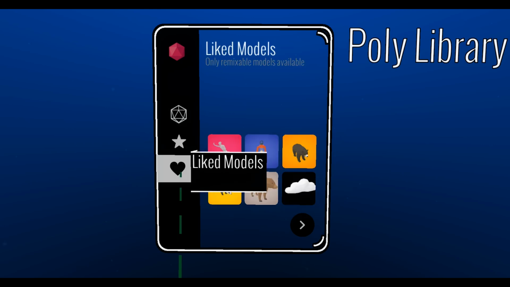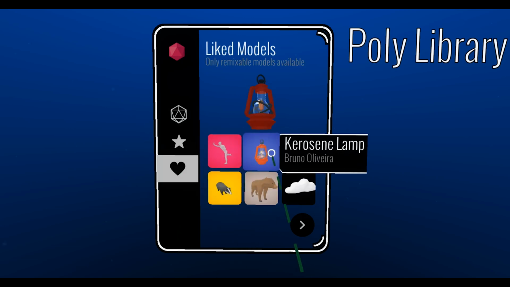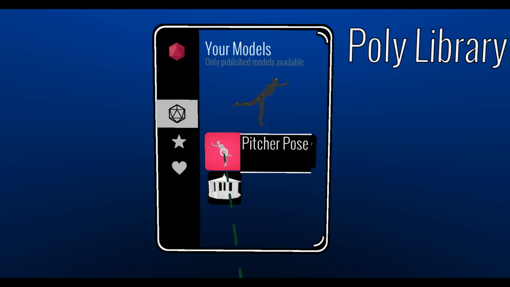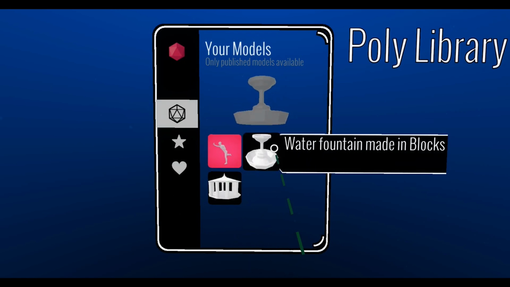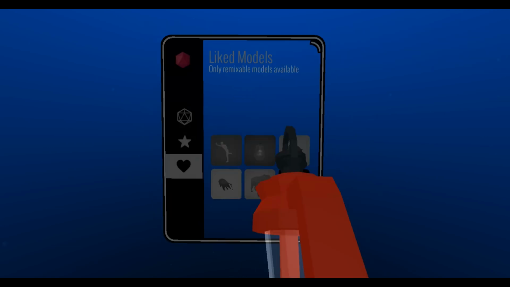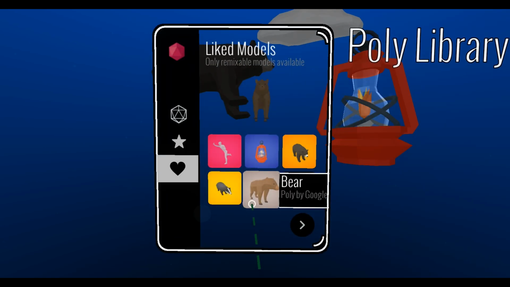Open the Liked Models tab to find models that you liked, or open Your Models tab to find the models that you uploaded. The preview window shows the model slowly turning and reflects the current lighting in the scene. Click on the model of your choice and it spawns into your workspace.